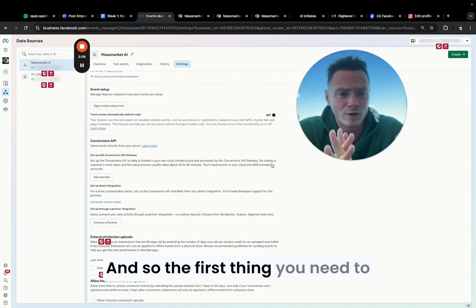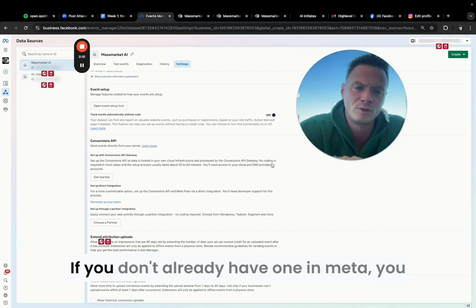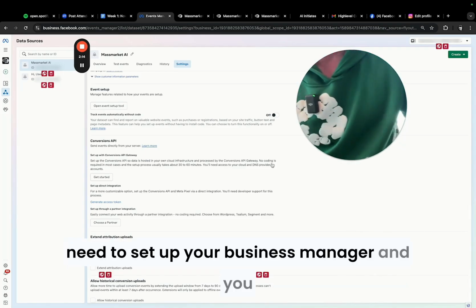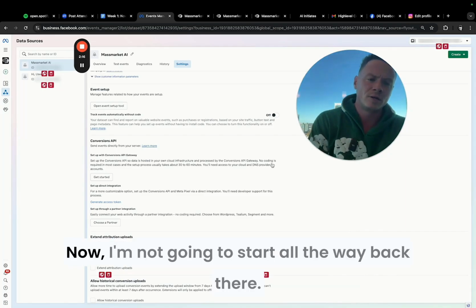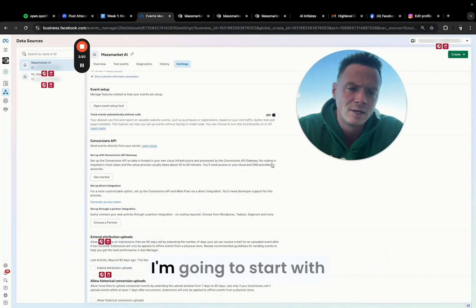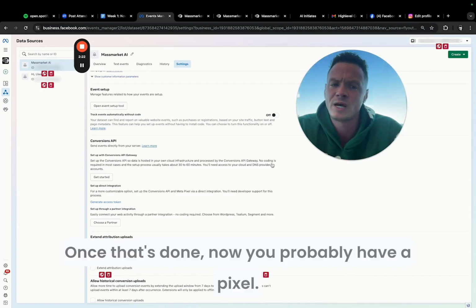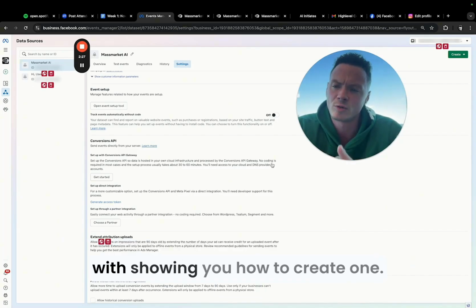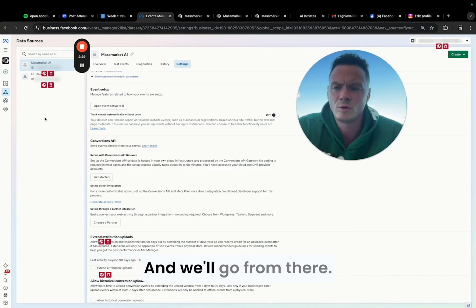And so the first thing you need to do is set up your business manager if you don't already have one in Meta. You need to set up your business manager, and you need to set up an ad account. Now, I'm not going to start all the way back there. You guys can find plenty of information on that. I'm going to start with setting up your Conversions API once that's done. Now, you probably have a pixel. If you don't, then I'm going to start with showing you how to create one, and we'll go from there.